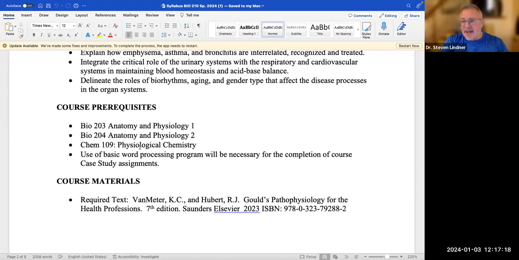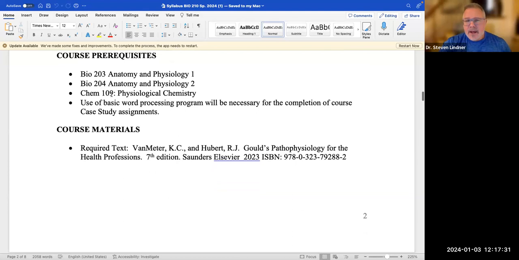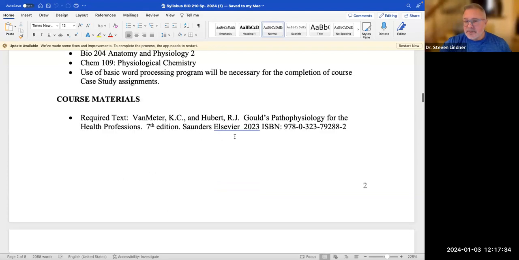The prerequisites: you have to have completed A&P1, A&P2, or Bio 203 and Bio 204. Many students here have had me for these courses because I teach them both. Chem 109. Your course materials: it's going to be the book by Gould, Gould's Pathophysiology for Health Professions. We're currently on the 7th edition. If you have the 6th edition, it's not the end of the world, but you want to have the most current edition. And here's the ISBN number, okay?